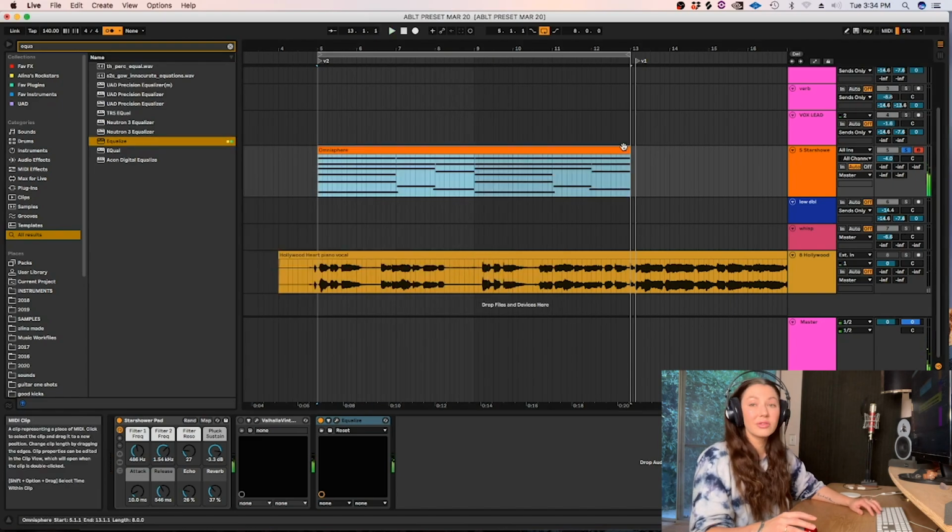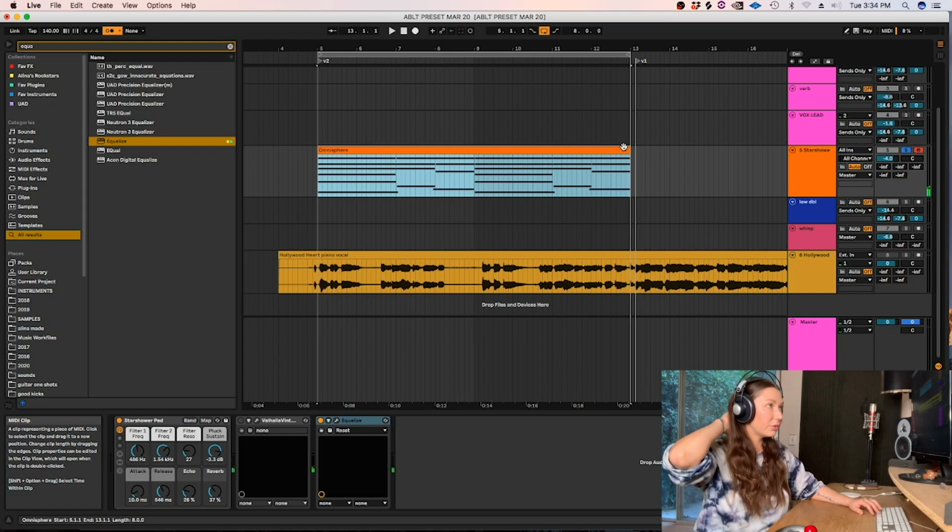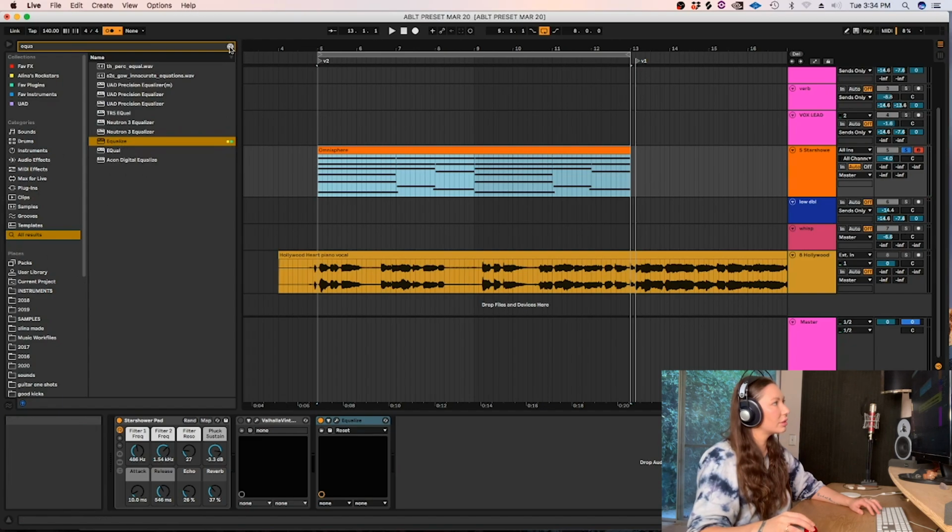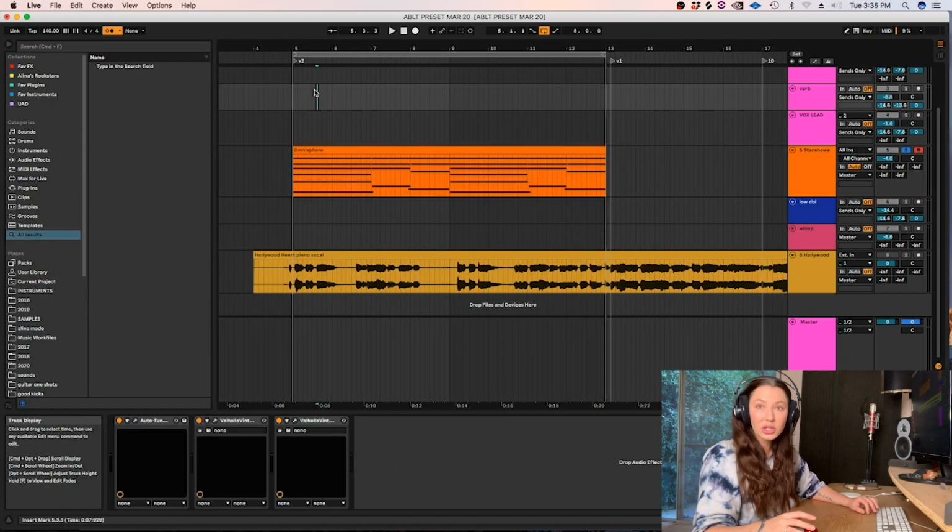So yeah, I think this creates very, very nice movement. I would use this feature quite a bit. It is interesting that it only is working with native instruments from Ableton right now, but that might change.